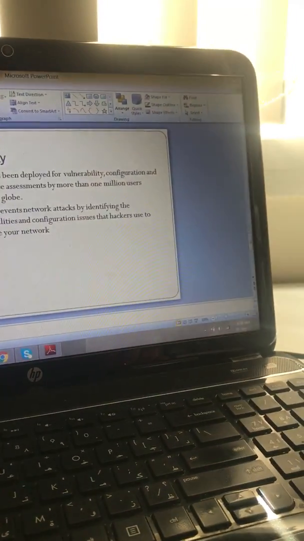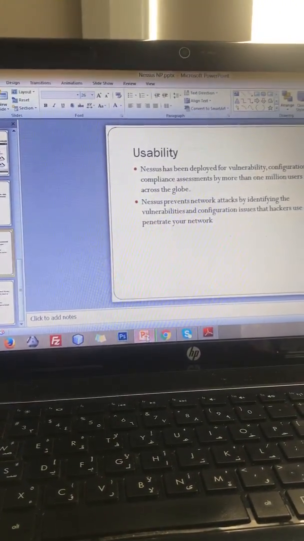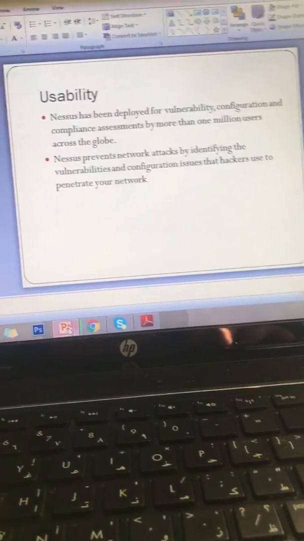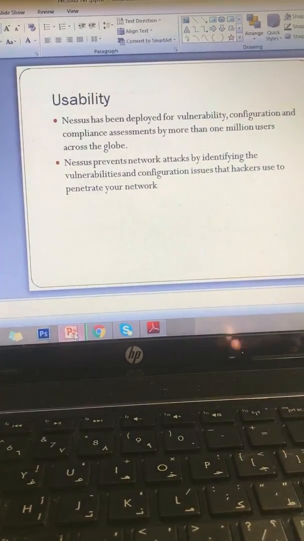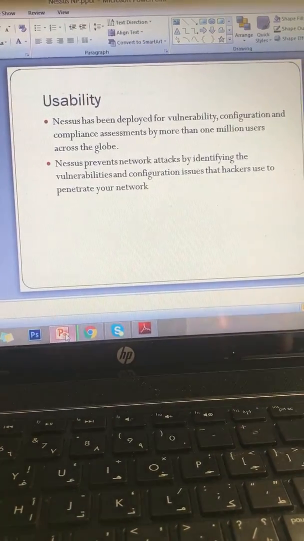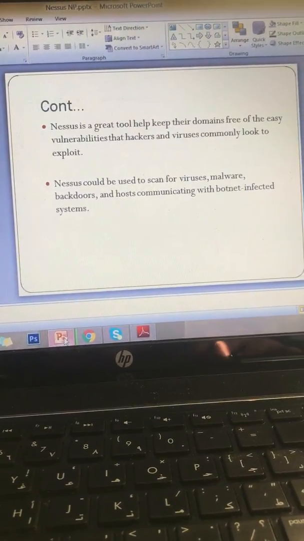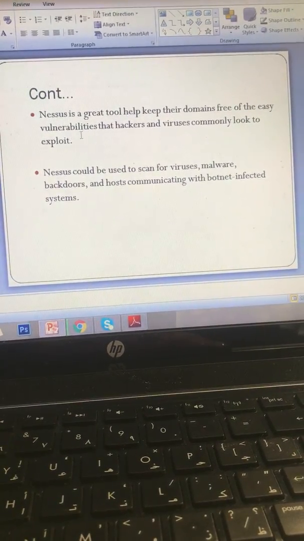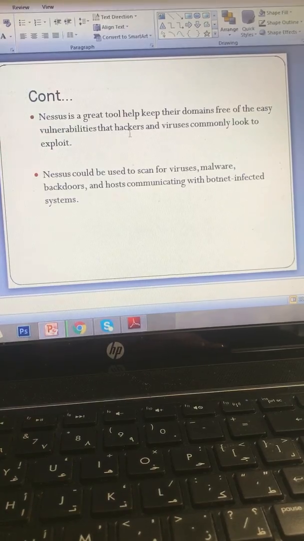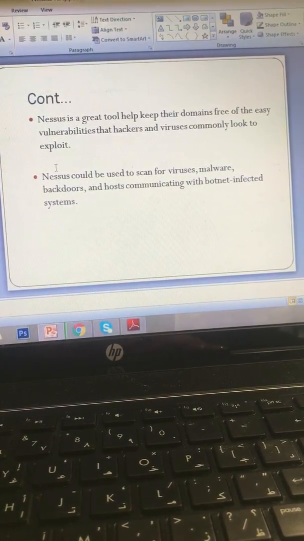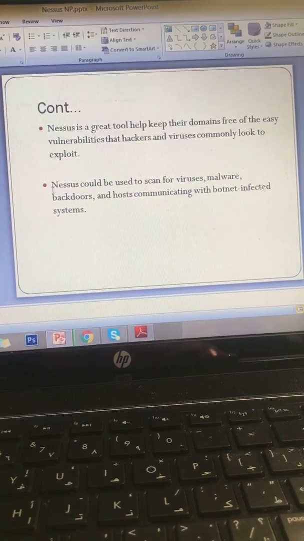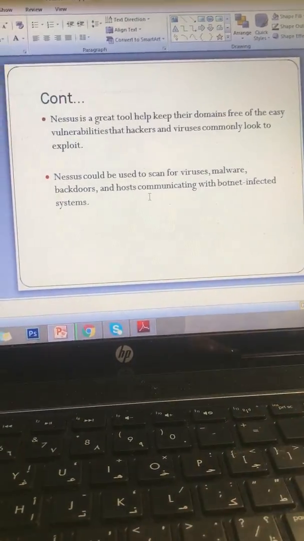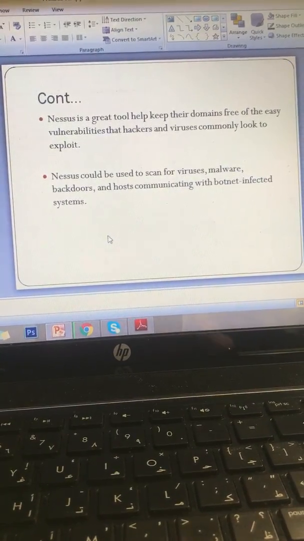It is used widely, and the configuration too. For vulnerabilities and configuration, it is widely used across the globe, and it prevents attacks. I've already mentioned that, which are on your systems and through your networks. Then we have Nessus, which is a great tool. It checks for easy vulnerabilities that hackers and viruses commonly look to exploit in your system. And Nessus could be used to scan for viruses, malware, backdoors, and hosts communicating with botnet-infected systems.